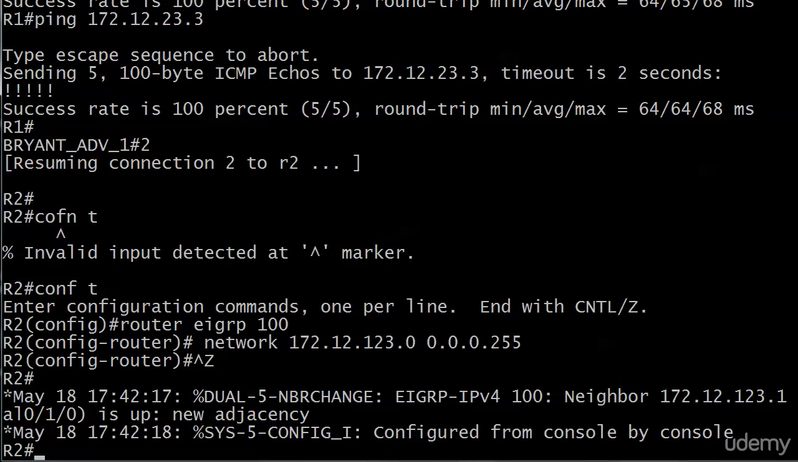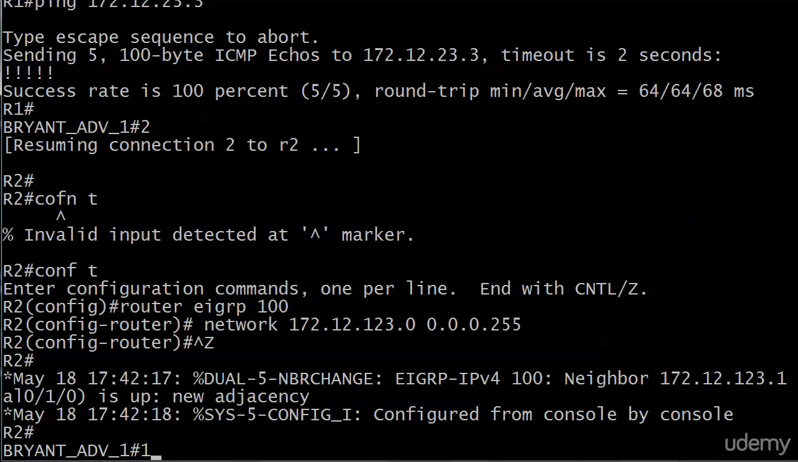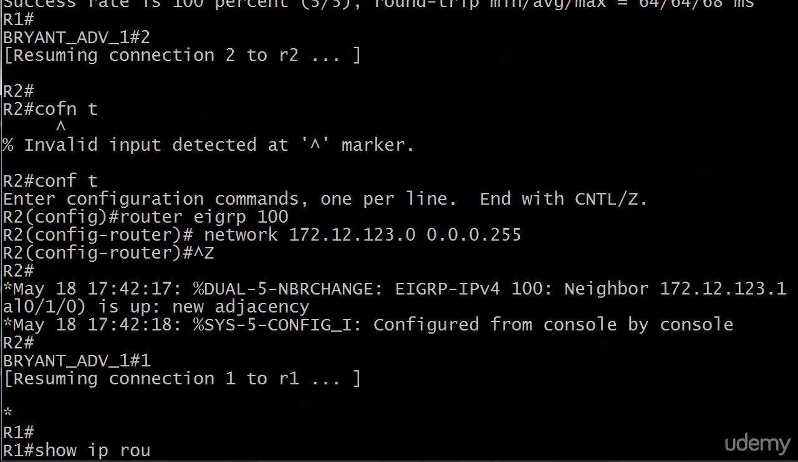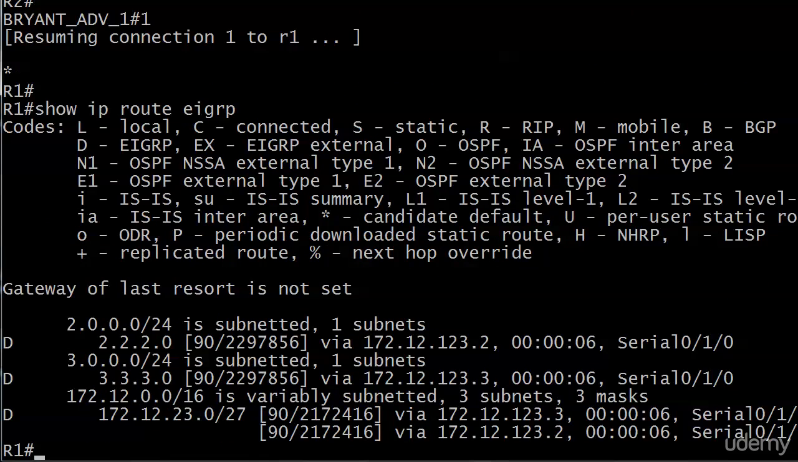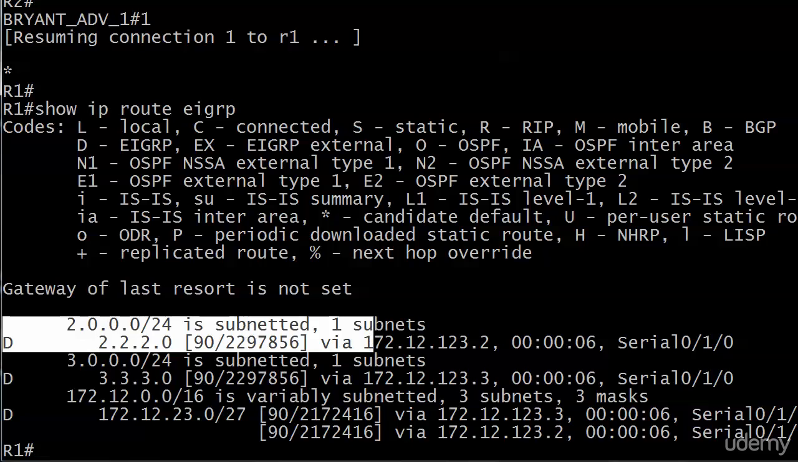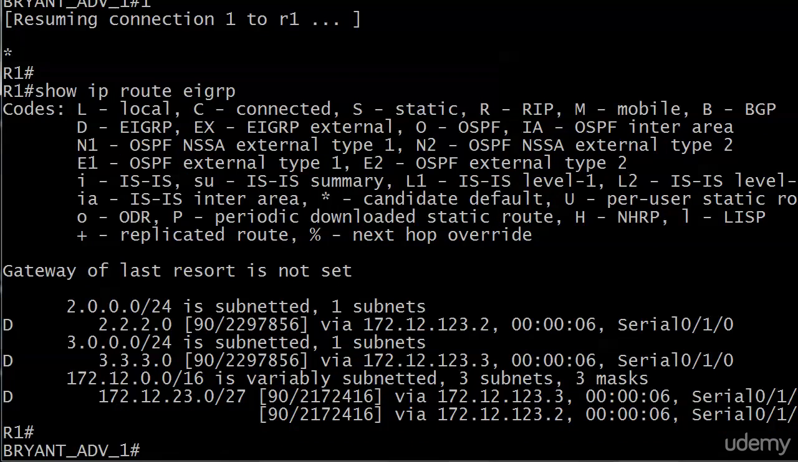We should get our adjacency back pretty quickly, and we do. Let's see if our routing table is already caught up. And you can see just that quickly it's already gone right back to using its previous successor to get to router 2's loopback. You'll see that both of our paths to 172.12.23.0/27 are back in the table.